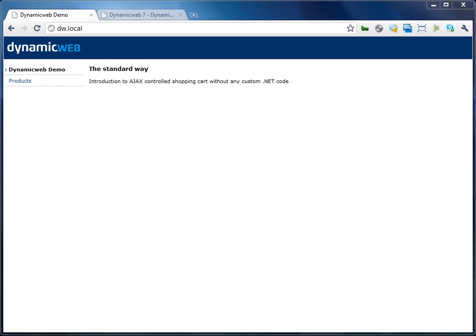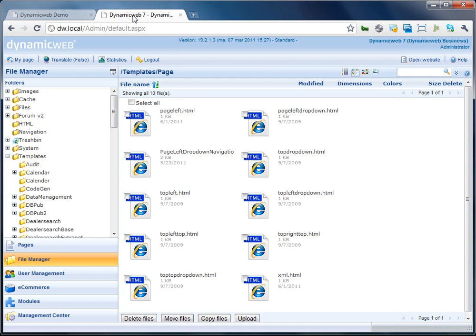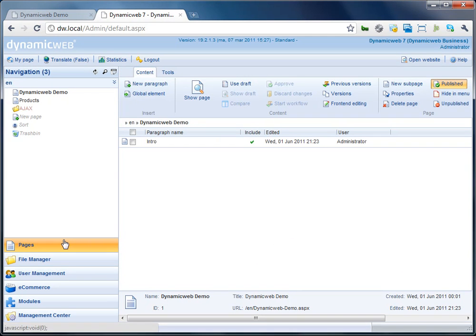Hi and welcome to the Dynamicweb demo of doing the standard way of AJAX controlling your shopping cart without writing any custom .NET code. This part is about creating the hidden page. Inside this small demo, we need to create a hidden page.